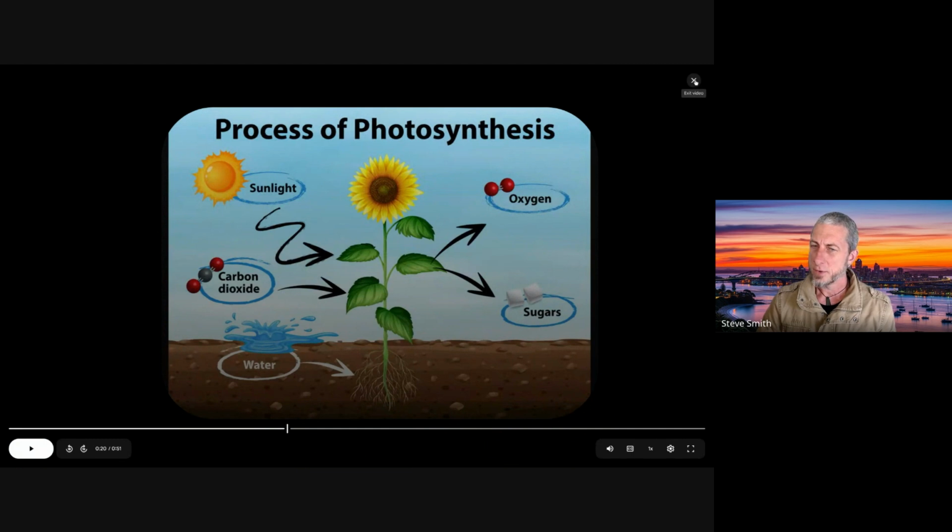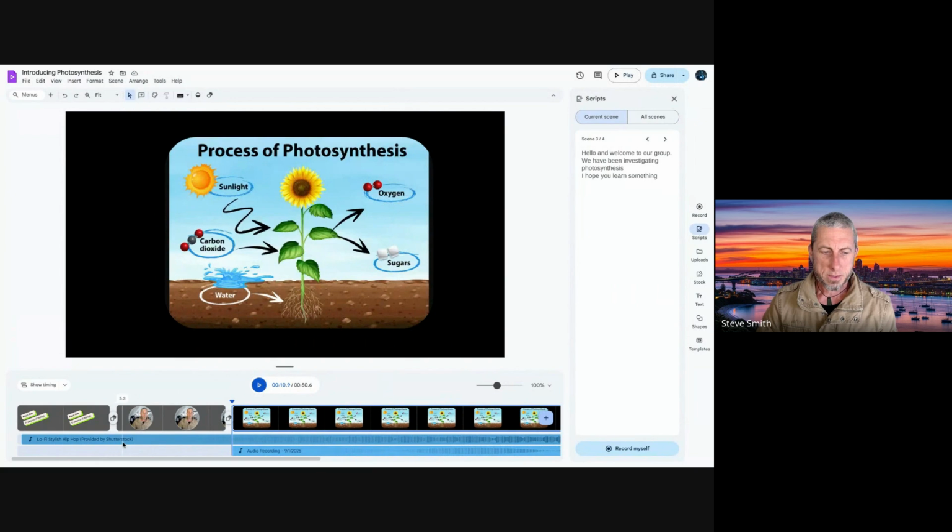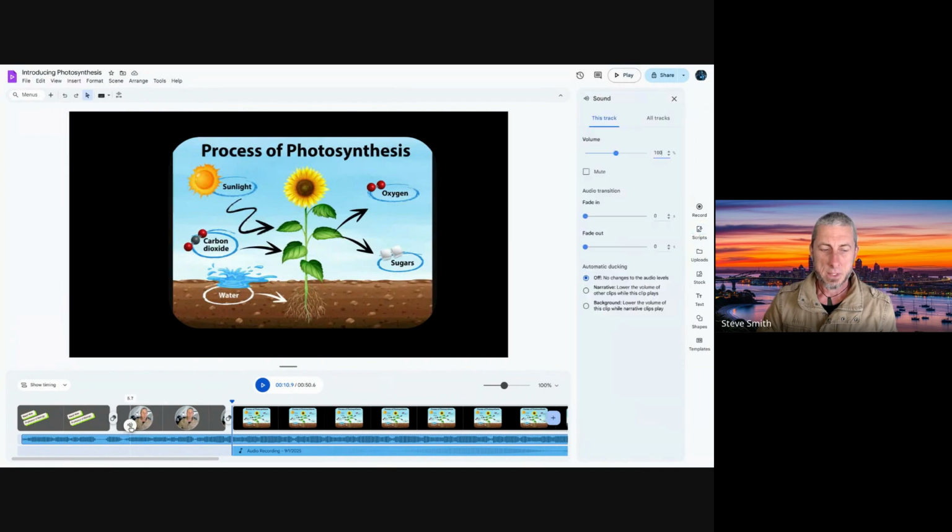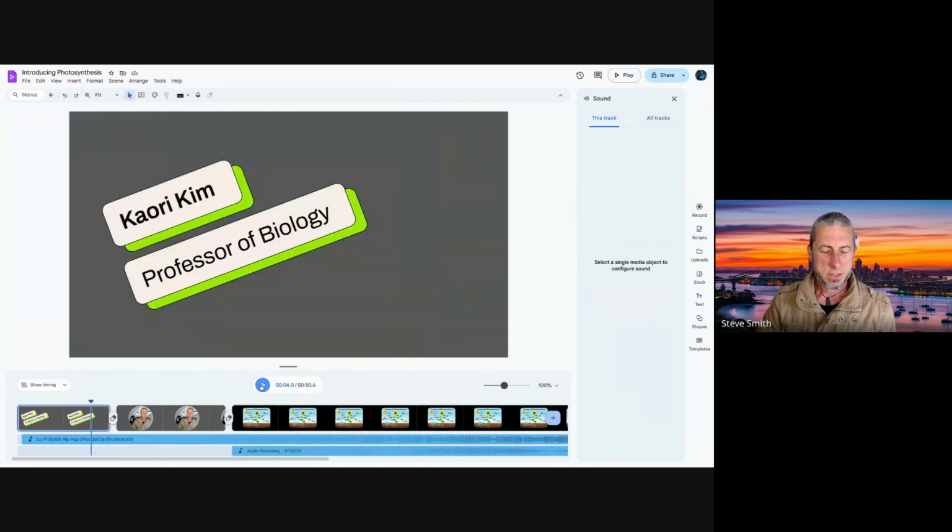Okay, we have identified a problem. The problem is that audio is way too loud. So I'm going to click on the track, click on the sound, go up to here, and I'm going to lower the volume of other clips while this clip plays. Actually, I want to go background, lower the volume of this clip while the narrative clips play. Okay. Then I've got my audio recording. I'm going to make that narrative. Or I can drag these sliders up and down as well. Now, let's see how that sounds. Come back to here. Let's go play.